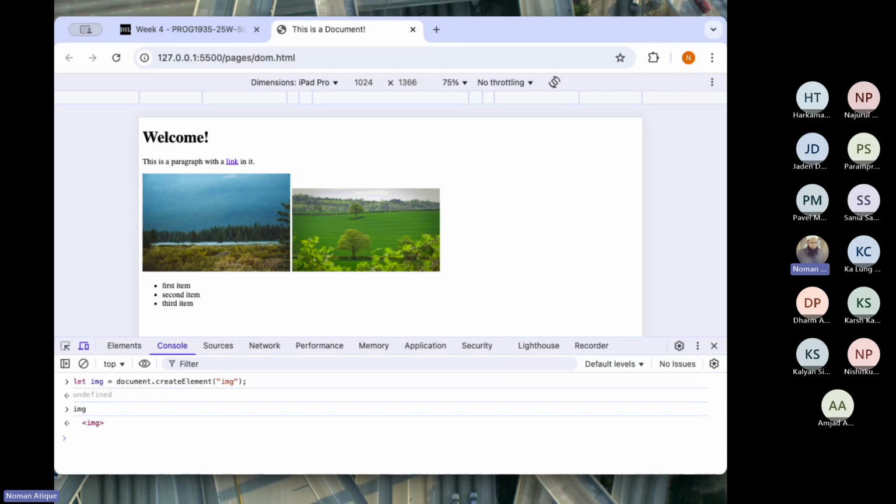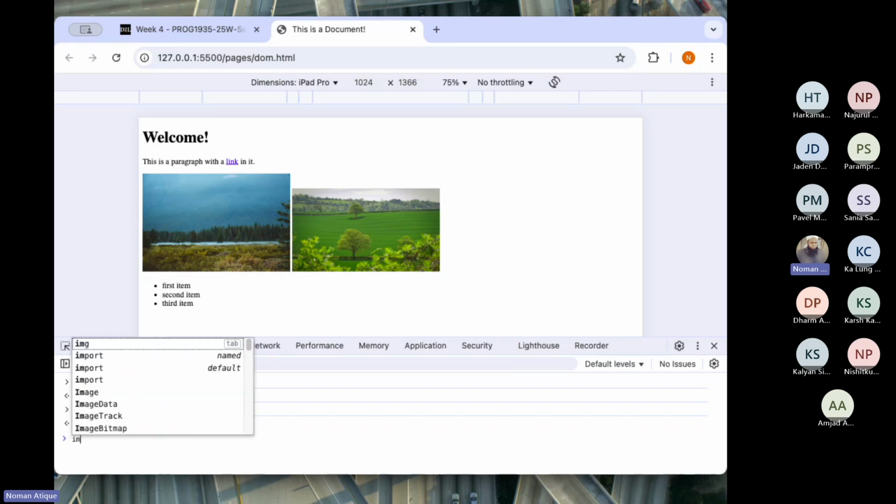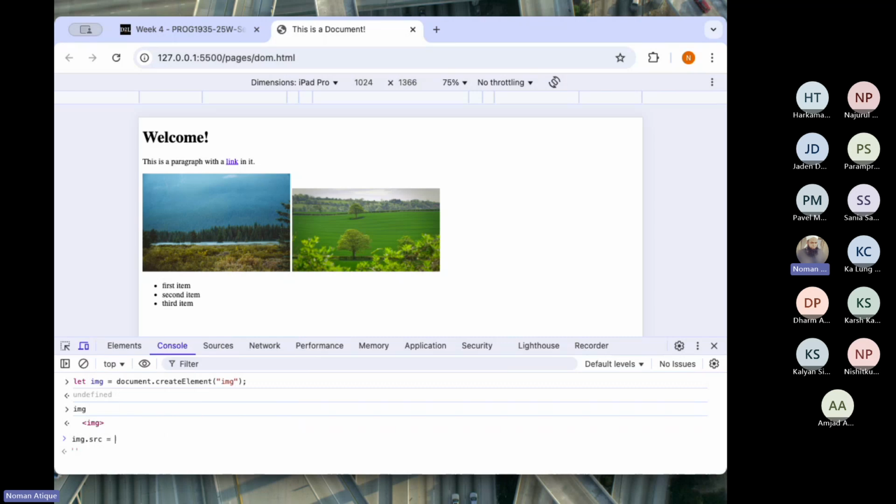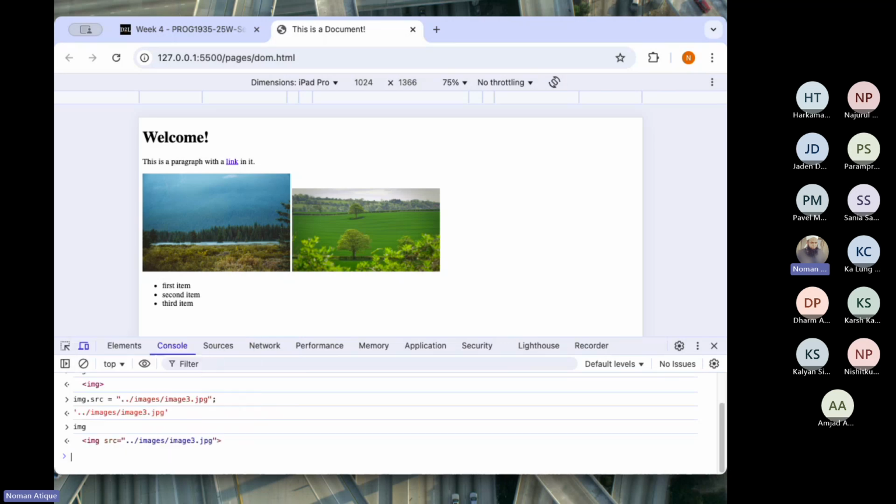So what I can do is say img.src is equal to, look at that, I can convert the source here. I say ../images/image3.jpg, for example. Now my image has a source as well. Chen, are you understanding that? This is very cool. I have created a new picture.